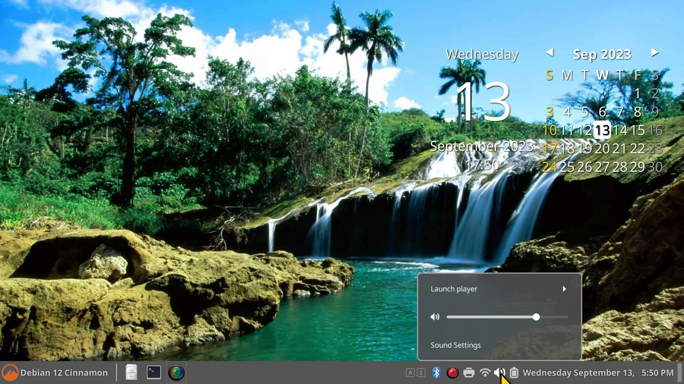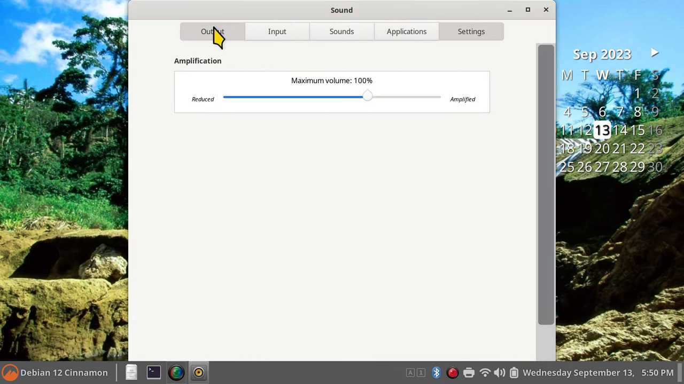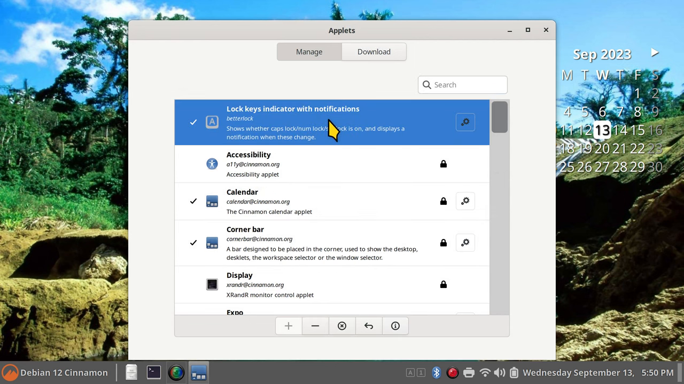So volume thing, also you can open up sound settings. There's a bunch of different categories here. And my wireless thing, printers, you normally open that up in settings. It's just the icon for it. Simple screen recorder, installed through terminal, but that's going to be remaining red through the whole video. Bluetooth thing, and this is an applet showing my caps lock and numeric lock indicator. It's called lock keys and indicator with notification.